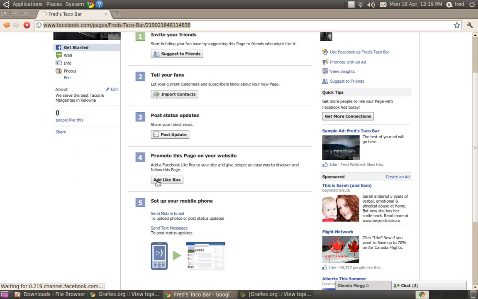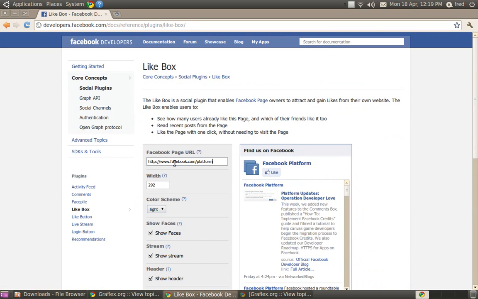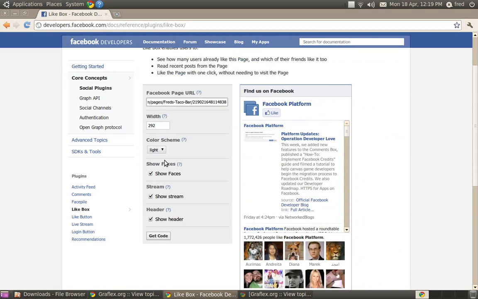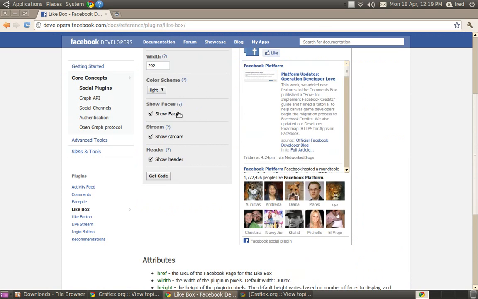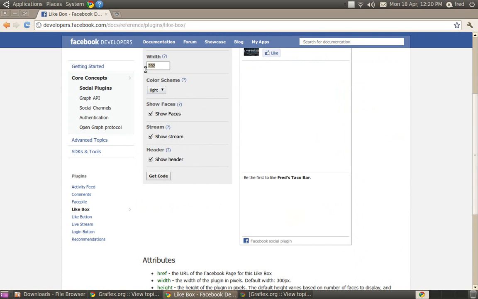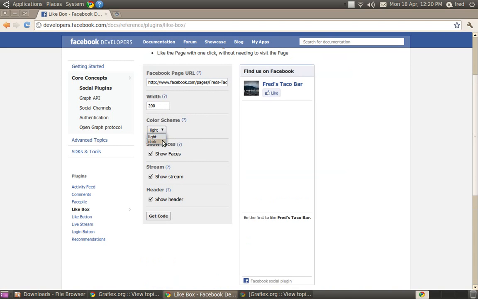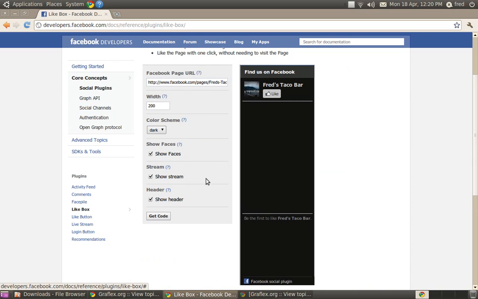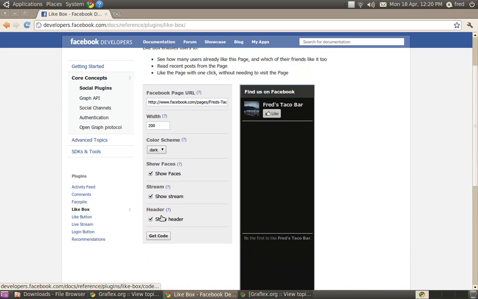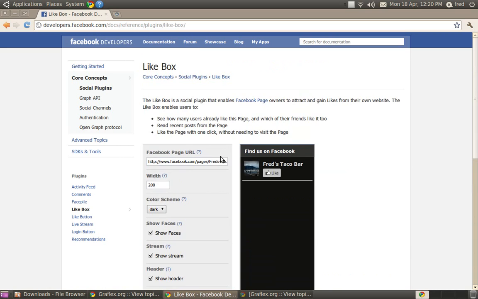So what would happen there is the URL of the page I just created goes in here, and I only want it so wide. I'll go with the dark theme at the moment. Shows faces, shows streams. And then once I have this, basically I can take the code. This is kind of like what's already on your website, except that the page you're not able to currently update.